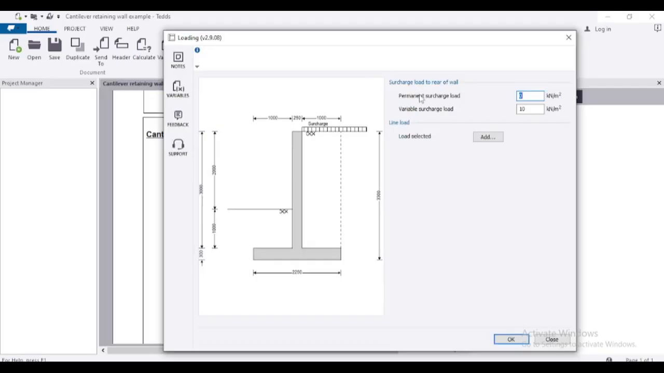So surcharge is easily the weight of soil. Okay, so for a permanent surcharge load, if there's anything coming on top of the soil, this is where you're going to add your loading. So permanent surcharge is if you're going to have something on the soil forever. Okay, so you can put 3 depending on your loading.